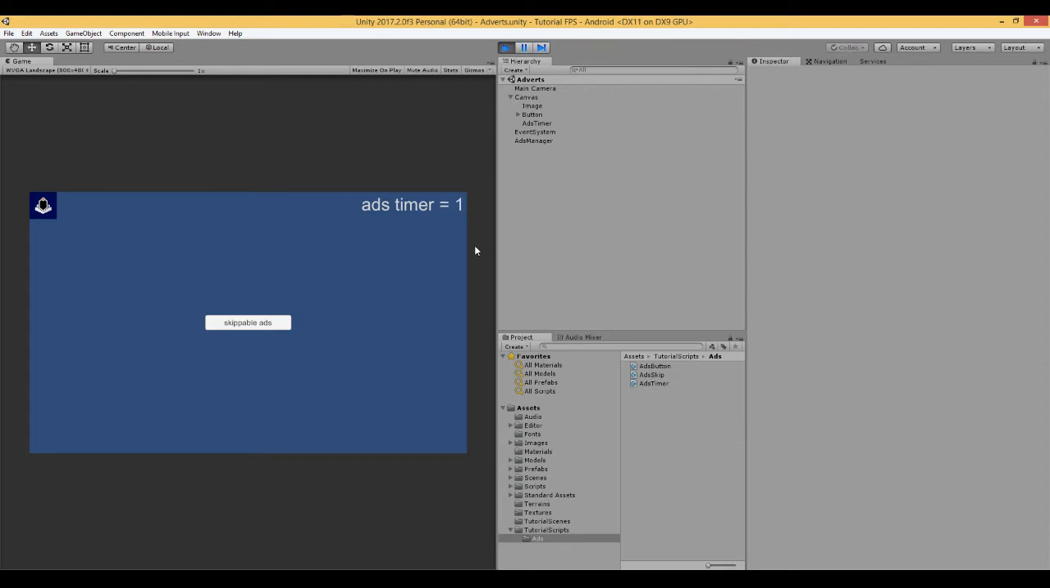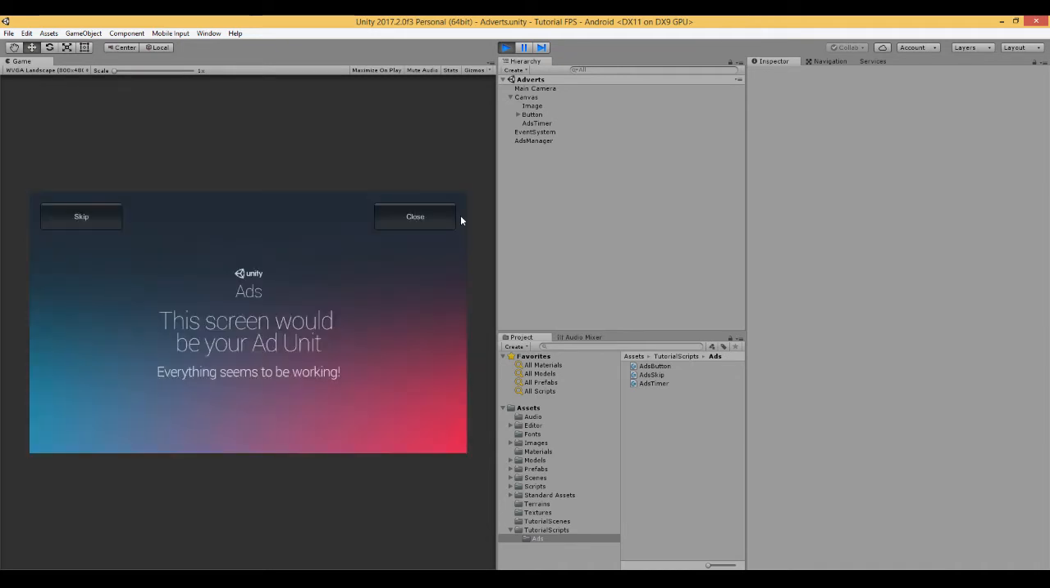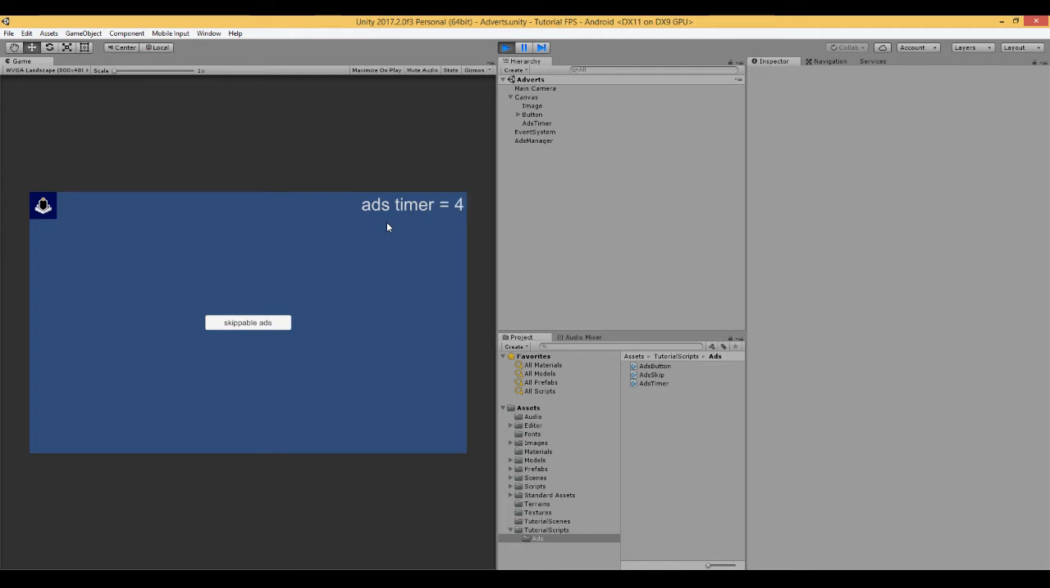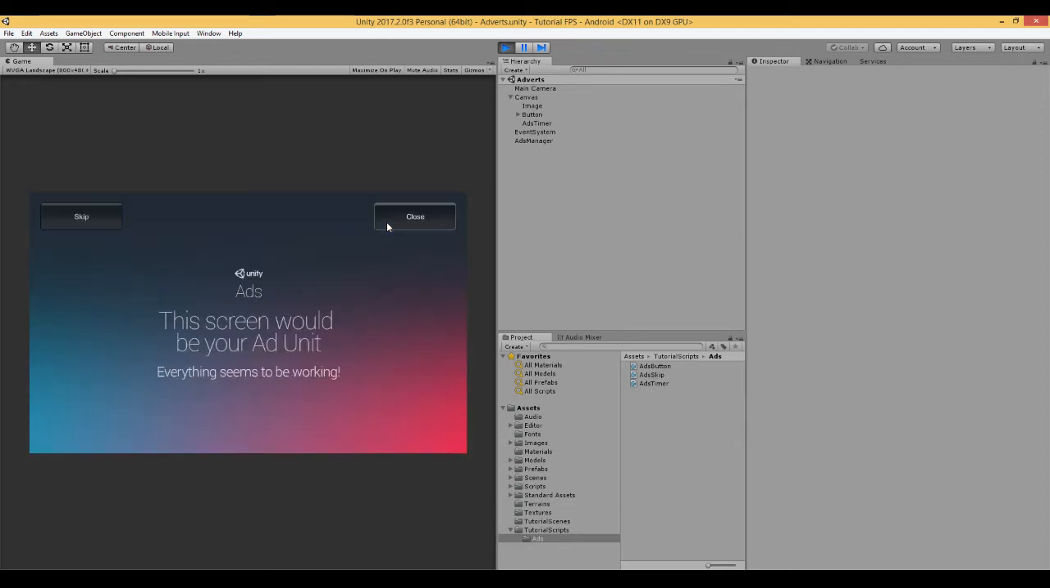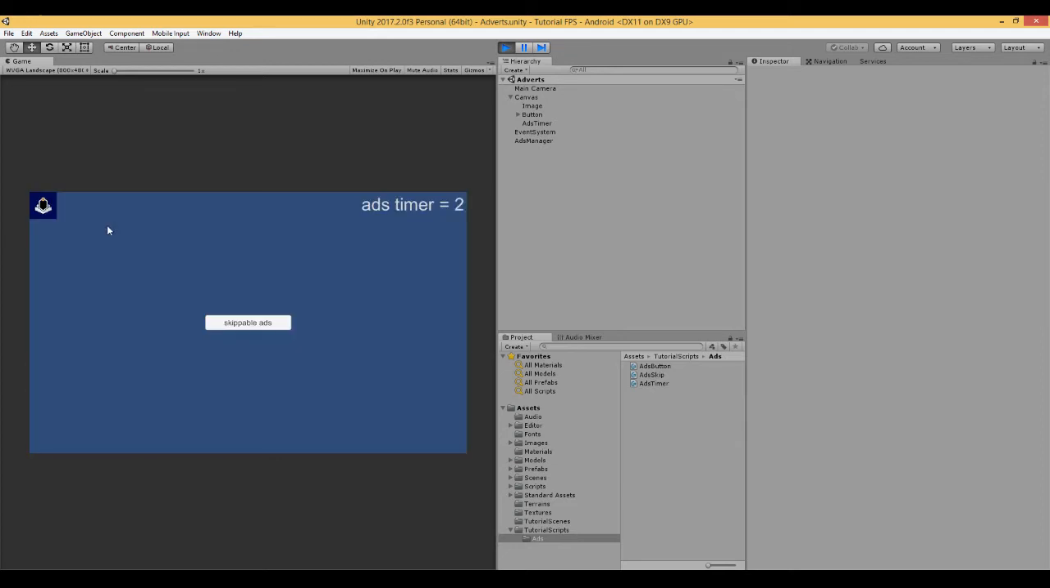Okay, so look at the timer. And there's our ad. Good. Close it. And one more test. And there's our skippable ad. We skipped it, don't want to watch that one. Good, and as you can see, it works as it should.